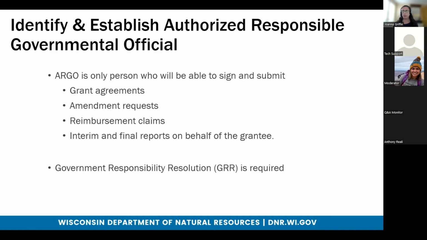An executed government responsibility resolution, or GRR, is required to establish an authorized responsible government official. The DNR recommends using a job title rather than the name in the authorizing resolution. So you don't need to create a new GRR if and when there is staff turnover.